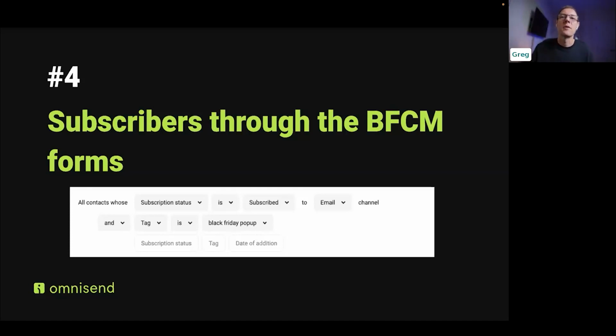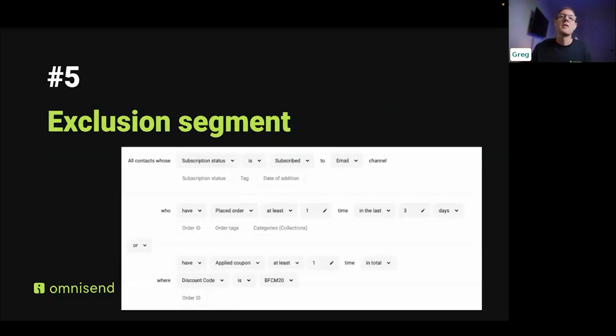And Jen, thanks for taking the on-the-spot question here. Let's move to number 5. This is an exclusion segment. The rest of the segment examples are meant to be segments that you would send campaigns or email content to, but this is one segment that you might want to add as an exclusion.